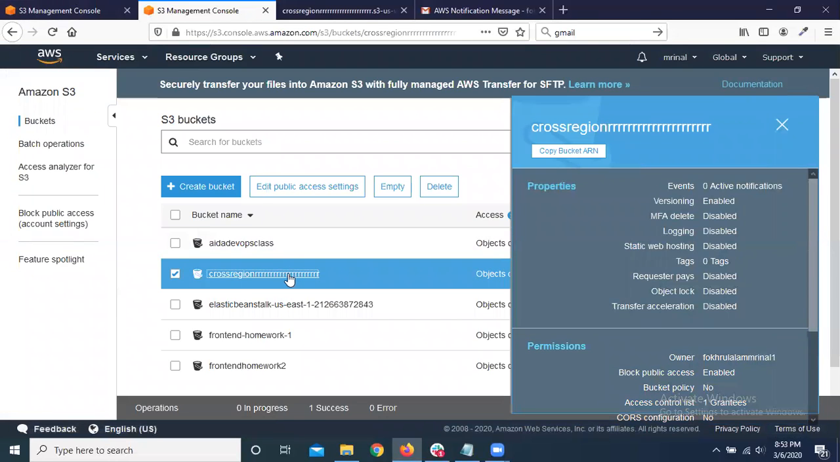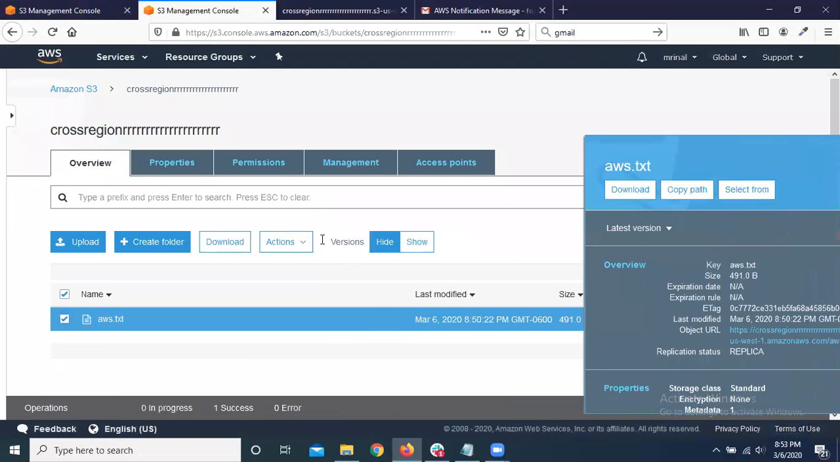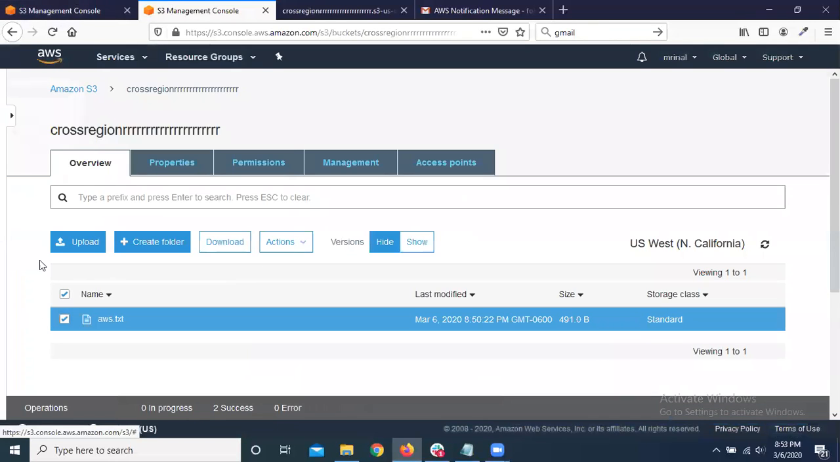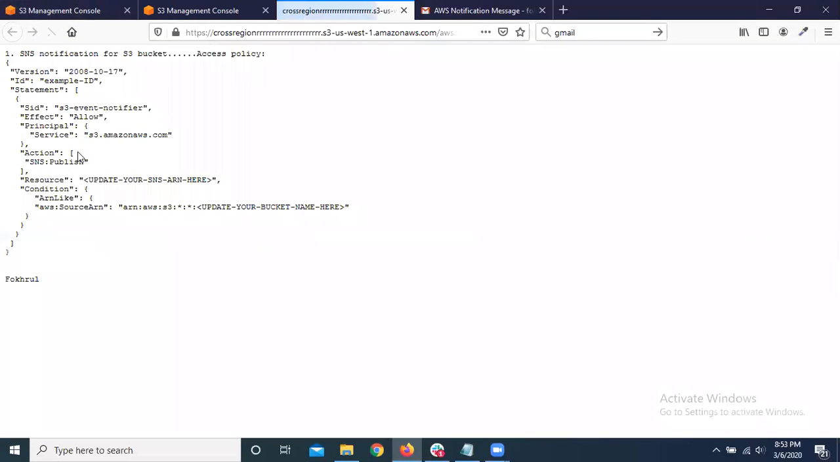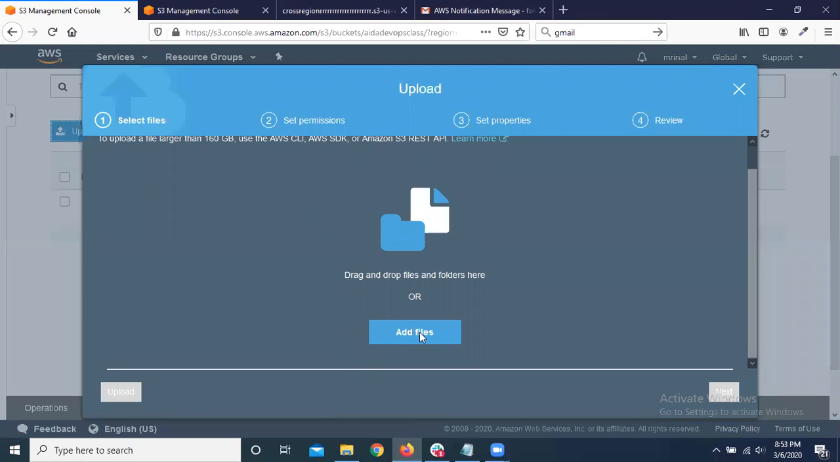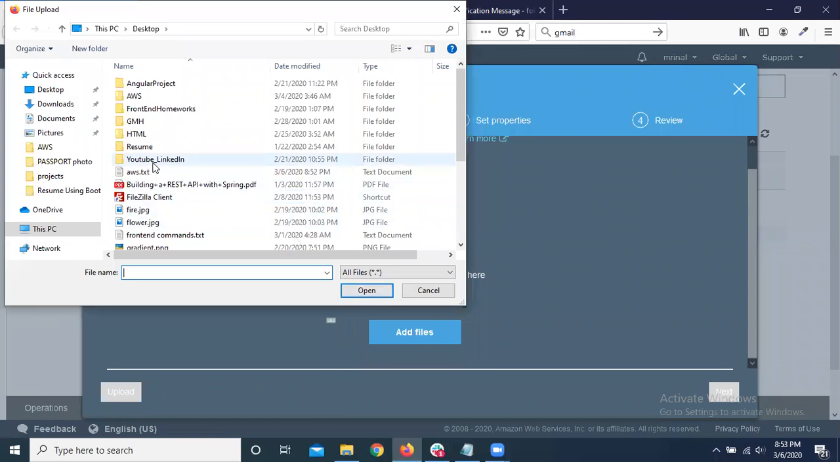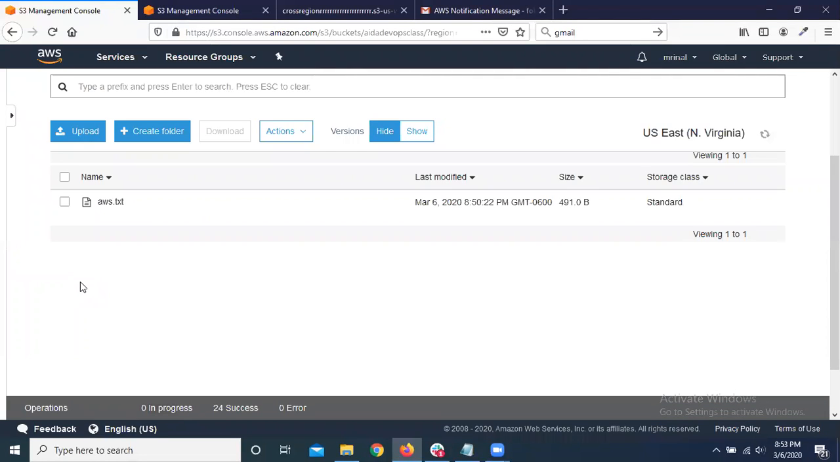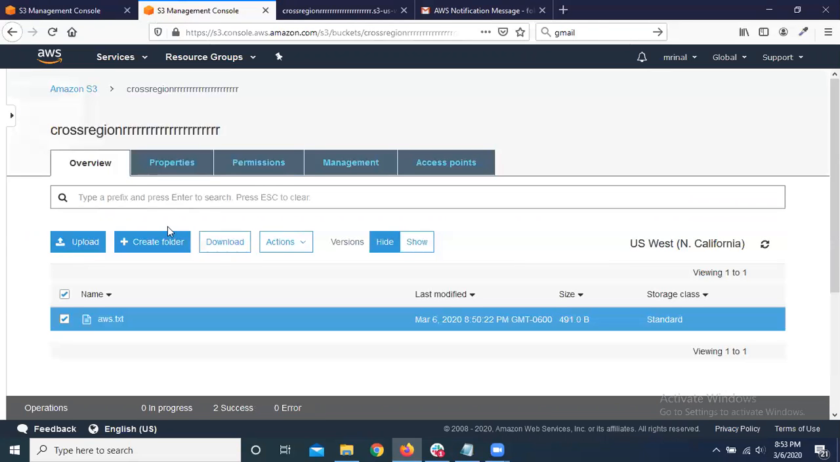Okay, I made the bucket public. Now I need to make this specific object public. Make public. Okay, I made it public. Now refresh this page. There you go. I can see the fork rule, and I edited it here. Now upload that file to the IDA DevOps class bucket. Okay, I uploaded it. This is the new version, and let's see if it's replicated here or not.